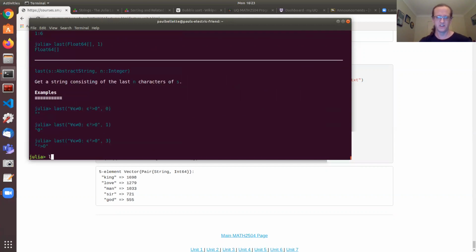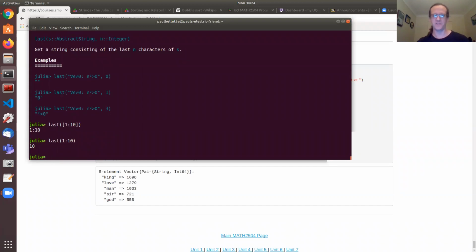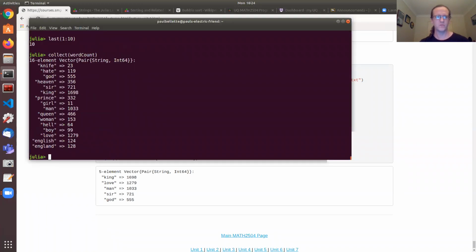So if I've got last of 1 to 10, oh, sorry, not in the right collection. Last of 1 to 10 gives me 10, the last one. So what this is doing is that it will sort by the last element as it goes through one at a time in this dictionary. So we're going to collect word count. Collect gives a 16 element vector of a pair of strings. So last will sort by the second one.